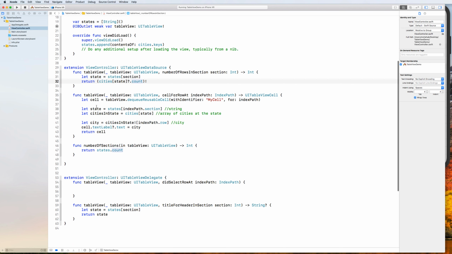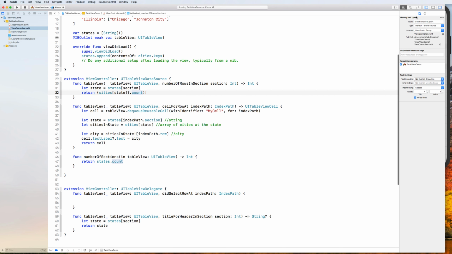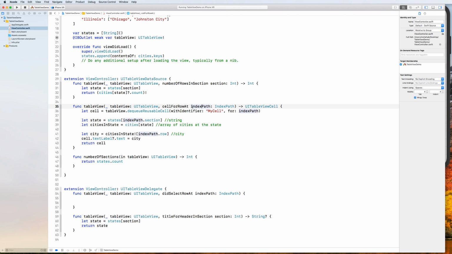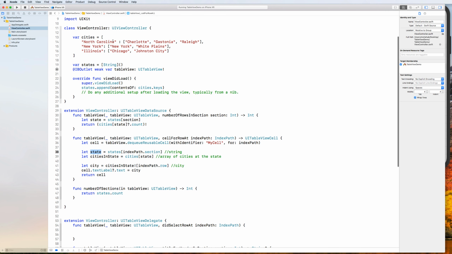And then with regard to the cell, when the table view is asking the delegate to tell it, hey, which cell to draw, it specifies an index path, which has both a section and a row. So basically using the section, we're able to identify the state, right? And then using that state, we go to the dictionary using the key, and we got the whole array, right? Which is this cities in state, right? And then we retrieve the city based on the index path.row, right, the actual row, and then we print that city.